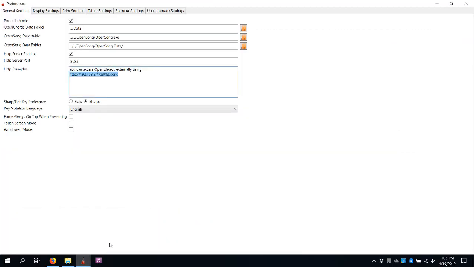The next advanced piece that we have here is sharp and flat preferences. Since I'm a guitarist, I tend to prefer sharps rather than flats. You'll find many pianists tend to prefer flats, as we've already discussed. Key notation language, you can select between English and German notation. I discovered quite recently that in Russia they use different chord notation than we do in most of the Western side of the world. So you can switch between English and German notation for the chords.